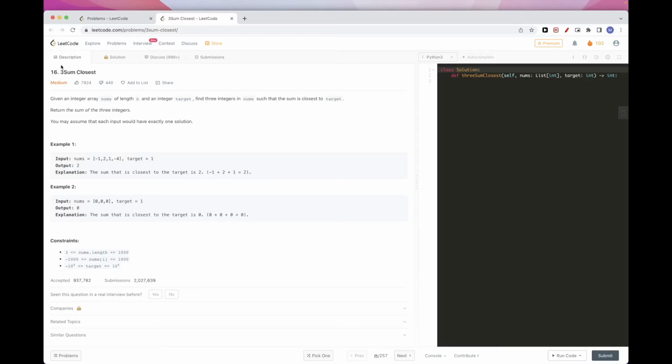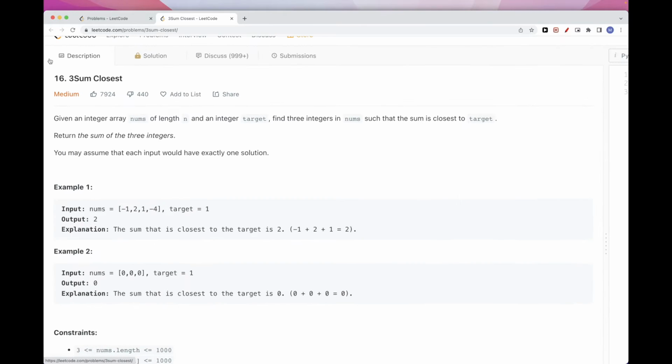Hello, so today we are going to do this problem, 3Sum Closest, which is part of the LeetCode daily challenge. The problem says we get an array of numbers of length n, and we get a target, and we want to find the 3 integers such that their sum is as close as possible to target. What we want to return is the sum of these 3 integers, the sum that is closest to this value target.